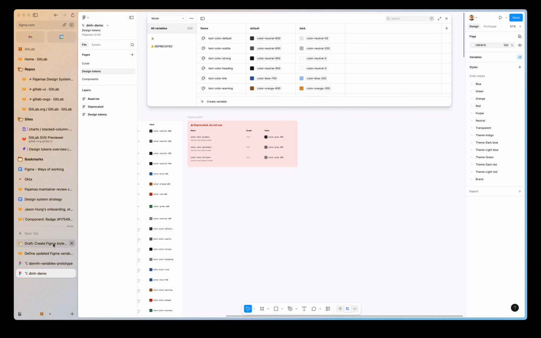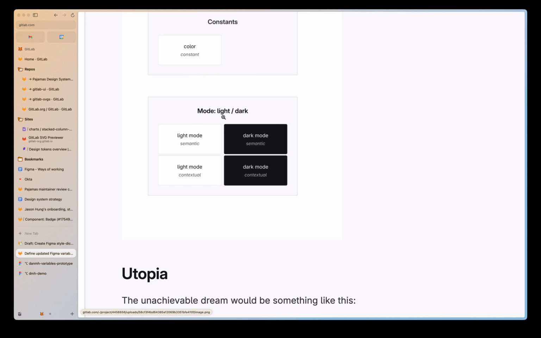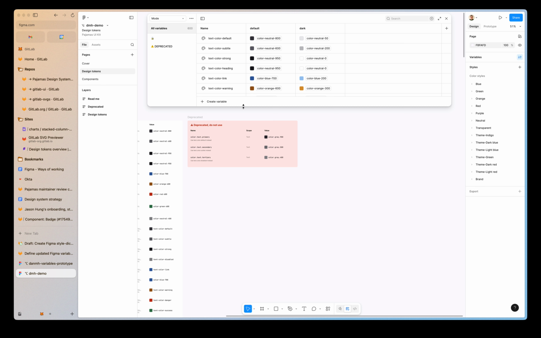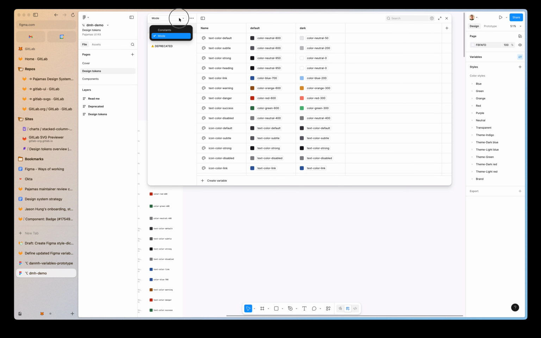Let's start again. So we've got default and dark, which in designers' heads and in common parlance are light and dark mode. But I think what's important here is there's one called constants, and there's two Figma modes in this one called mode. Inside that, we've got two things going on. We've got all of the semantic color design tokens and all of the contextual design tokens. The reason for this is the designer experience.